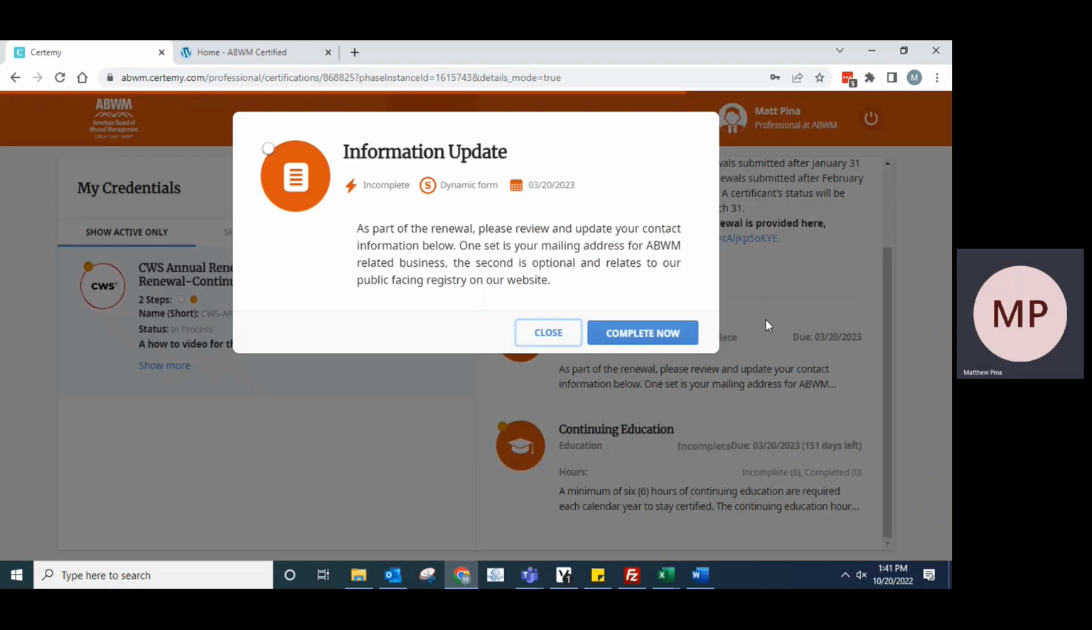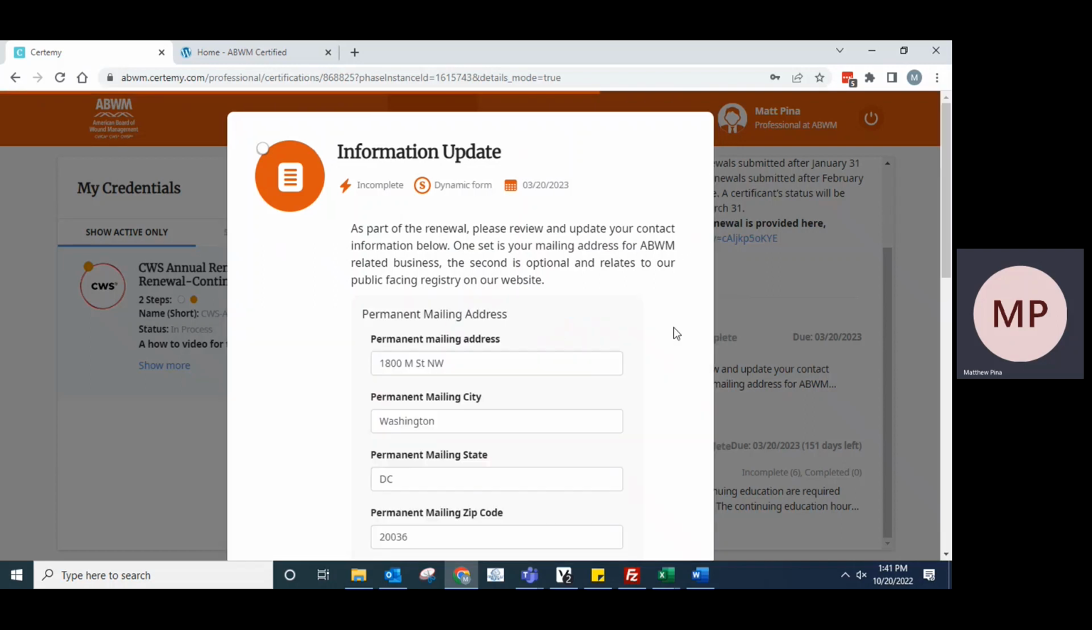The first step is an information update. So we just want to make sure that we have the most correct contact information for you. And if you participate in our online registry, make sure that information is completed as well. So we're going to go ahead and complete now. You don't have to edit anything in here. If you don't have anything to edit, you'll simply scroll to the bottom and submit.